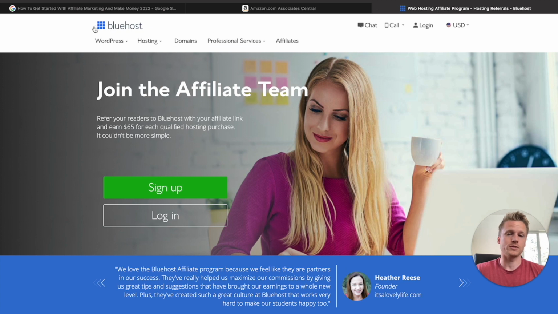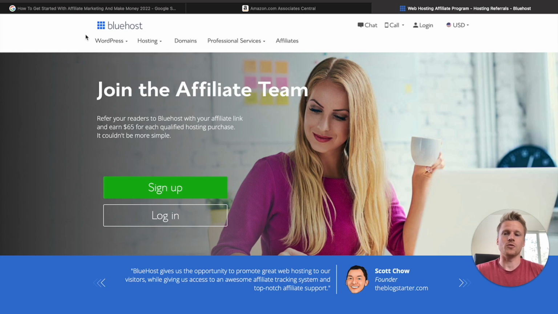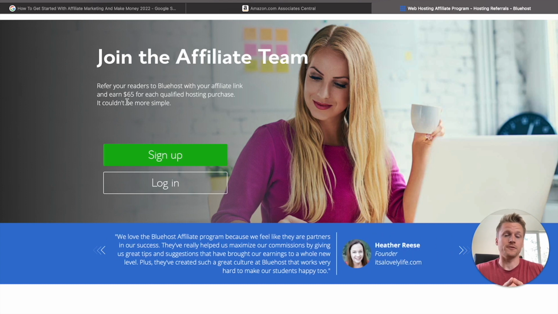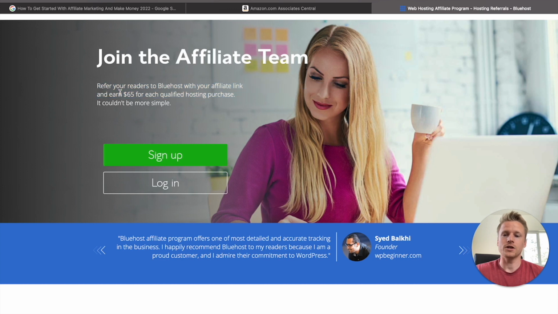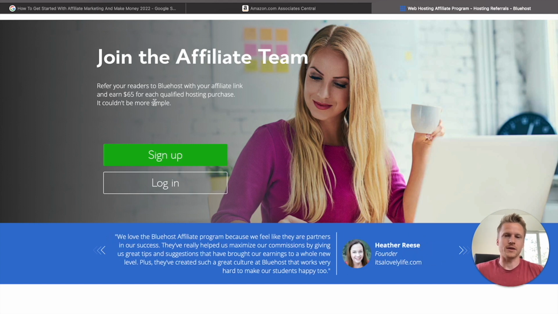This is Bluehost.com. They are a web host for websites, and specifically they cater to web hosting for WordPress websites. As you can see here, compared to promoting physical products on Amazon, you're going to earn a whole lot more every single time somebody purchases a product from you. If you refer your audience to Bluehost with your affiliate link, you can earn $65 per hosting purchase. That's a whole lot more money if you go with the digital product route. I actually recommend promoting digital products over physical products because you're going to make more money quicker with this method of affiliate marketing.